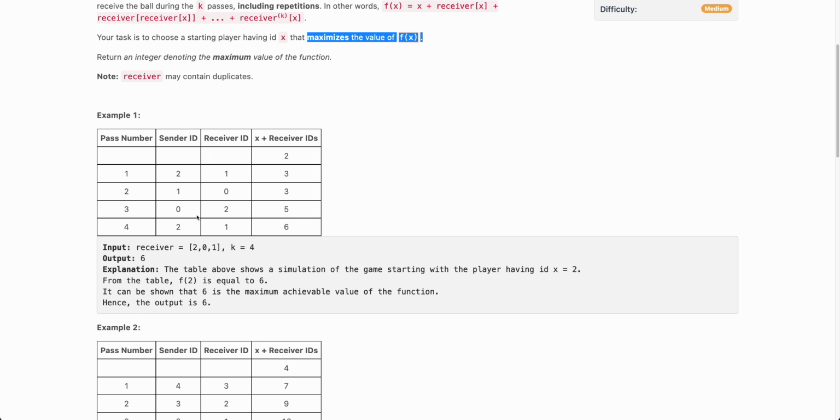So let's take an example. Let's say receiver is [2, 0, 1] and k is 4. It means there are 3 players with IDs 0, 1 and 2. When 0 throws the ball, it will be received by player 2. When 1 throws the ball, it will be received by player 0. And when 2 throws the ball, it will be received by player 1. There will be exactly 4 passes, and you need to find the maximum value of f of x, where x can be either 0, 1 or 2.